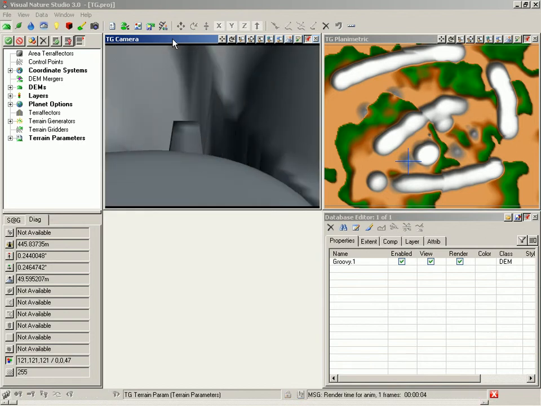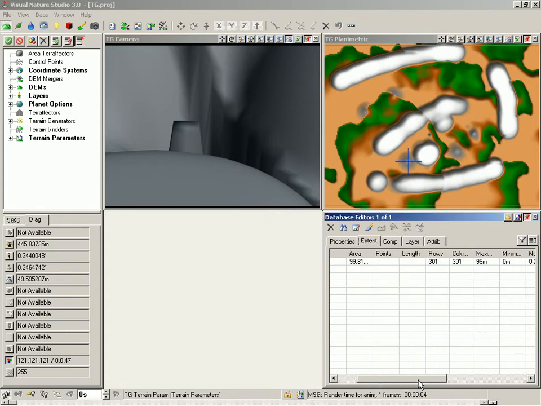Terrain polygons were rendered at a maximum fractal depth of 0, which is the default. Go to the database editor and turn to the extent page. Slide right to the grid columns. Each grid cell is about 3.3 meters on a side. At a fractal depth of 0, each grid cell is rendered as 2 polygons. We can't really see the polygons because VNS3 has an amazing new Phong shader for terrain.